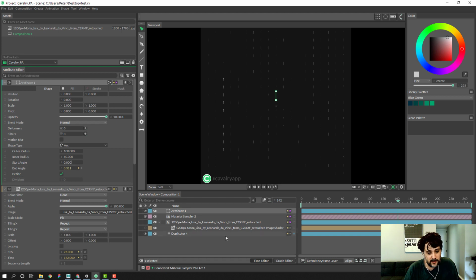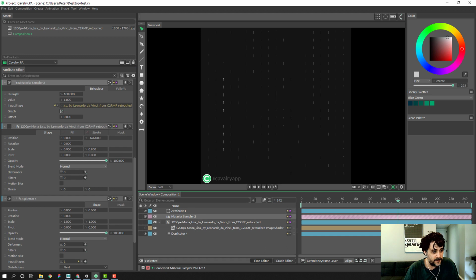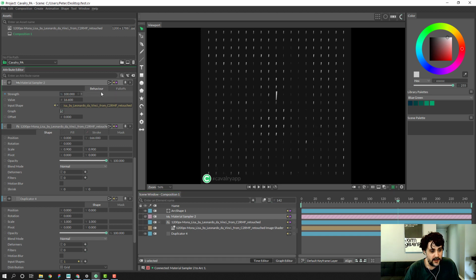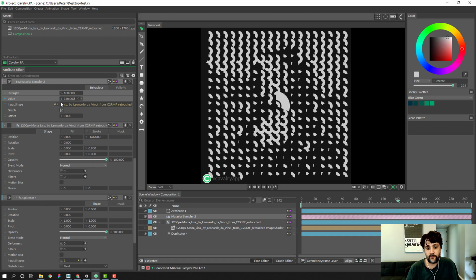We have to change what the range is for this. So instead of multiplying it by 1, let's multiply everything by 360. Now you can kind of see what's happening. We are having the image drive the percentage of an arc.